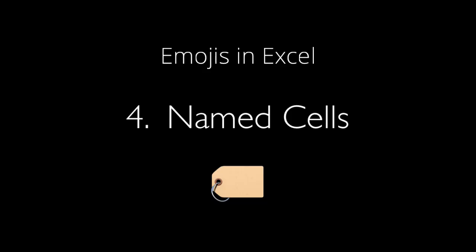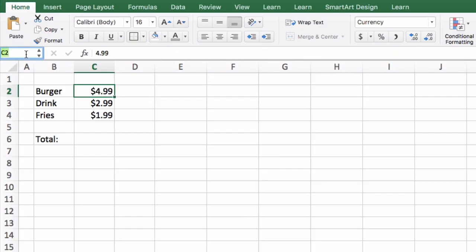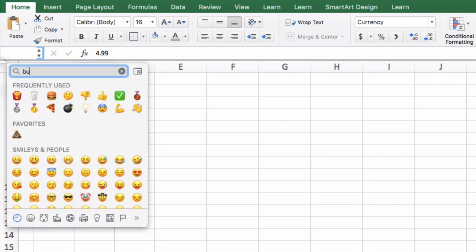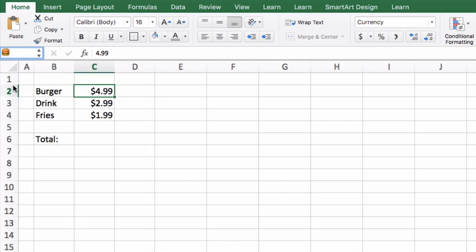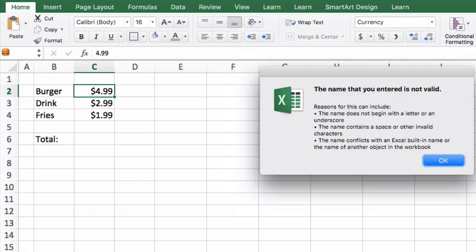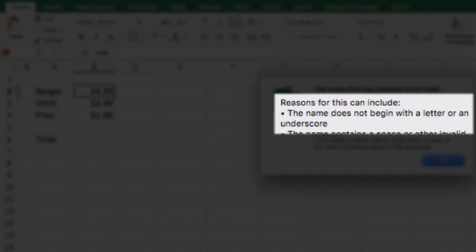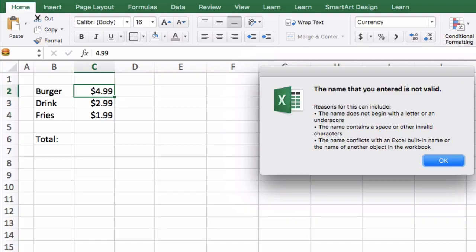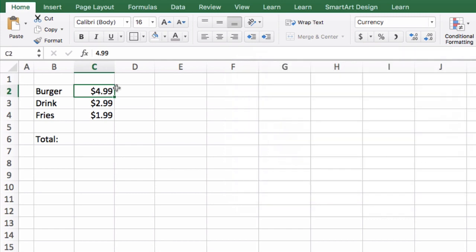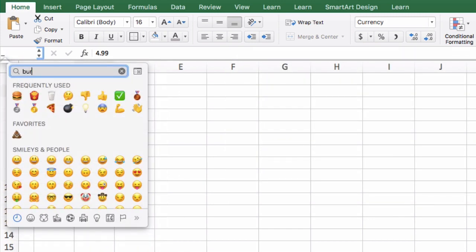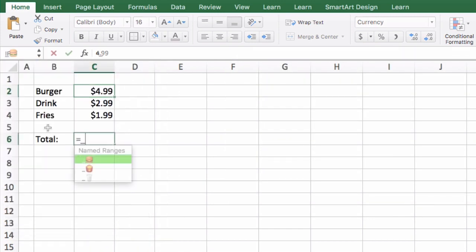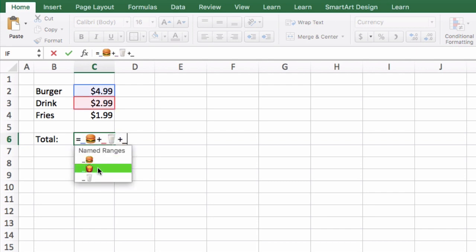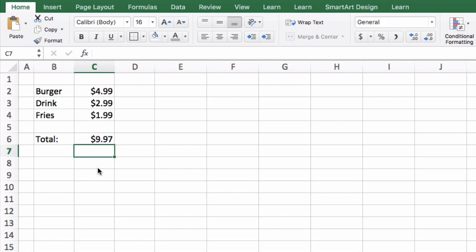Number 4, named cells. Naming cells is really powerful, and you can add emojis to cell names. Now, there are some limitations to this. Cell names must start with a letter or an underscore in order to be valid, so you can't just have an emoji as a name. But we can work around that by putting an underscore at the beginning of our name. Once we have these named cells, we can use them as references, which results in some fun and descriptive formulas.